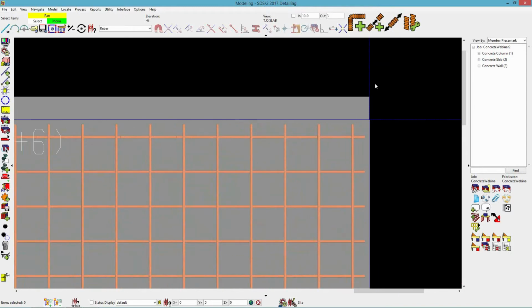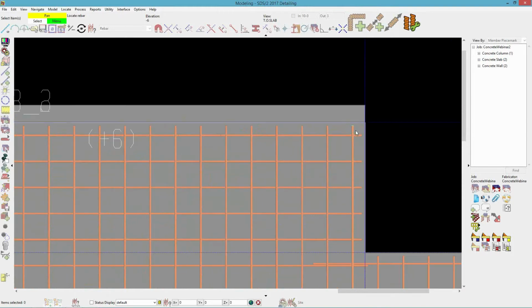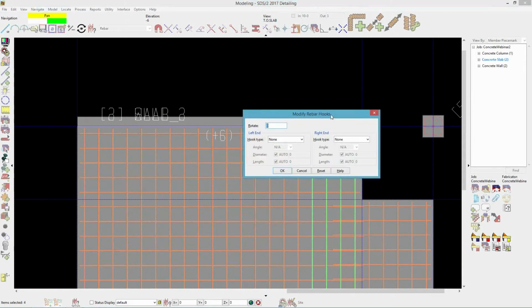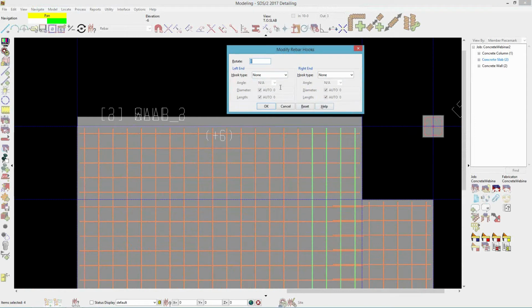Now I've also got the tool for modify rebar hooks. So what I can do is I can click modify rebar hooks. I can select one rebar, or I could select multiple rebar and right click and say OK. Same thing again here, I've got my left end and right end. When you're highlighting over your rebar, you can see where the cursor is at. So I've got my rotate here. I've got my hook type. So maybe I'll do an end hook at 90 degrees.